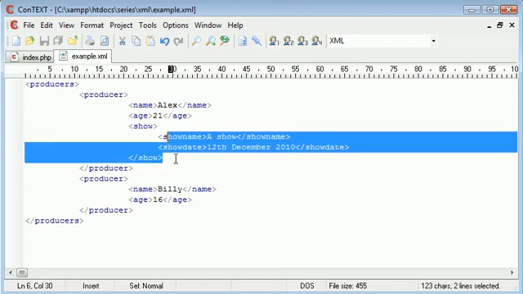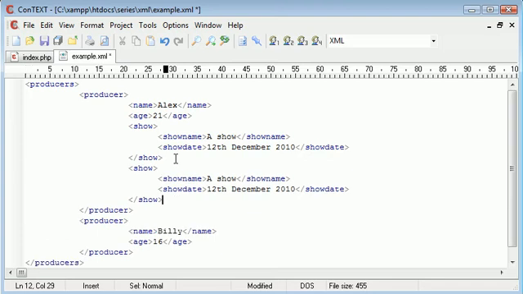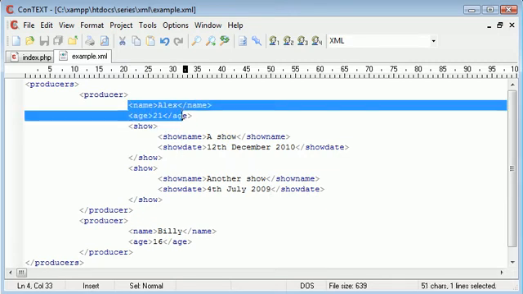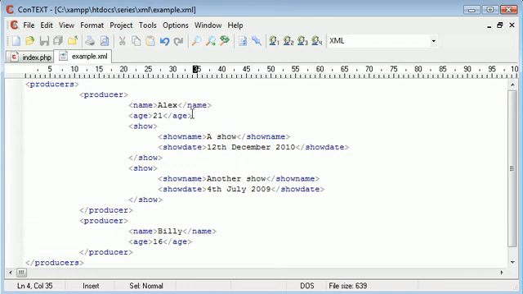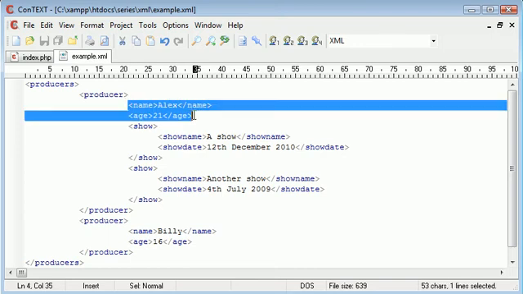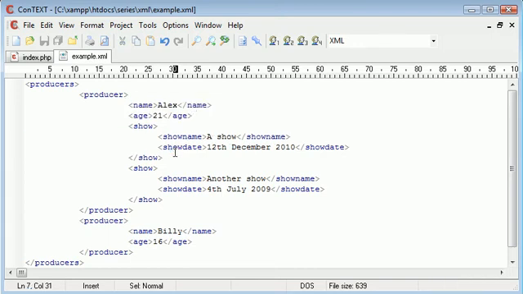Okay, so now let's copy and paste this and put in another show. So show name, another show, and let's change this to the 4th of July 2009. Okay, so now Alex has produced two shows with these credentials in here. So we've got show name and show date, but we've also maintained specific information about our producer. So we're coming into sort of a database-like structure where we've got the name and the age of our producer, then we've got two different shows that they've produced. So not only are we accessing each producer, but we're now accessing data about each show that they've produced.